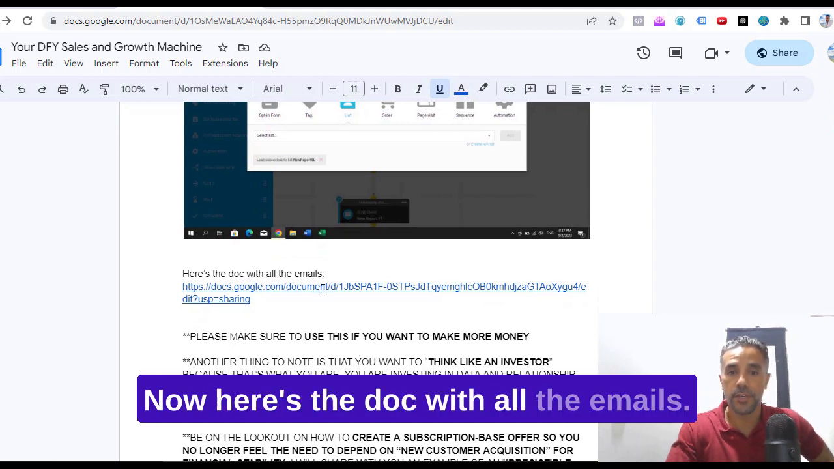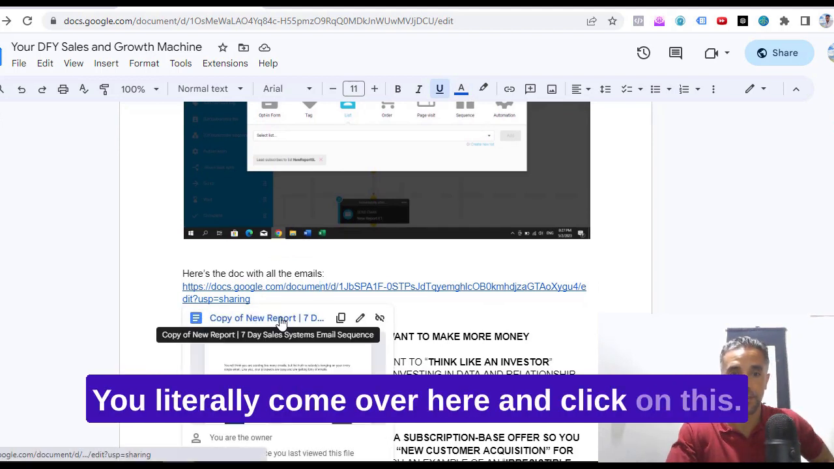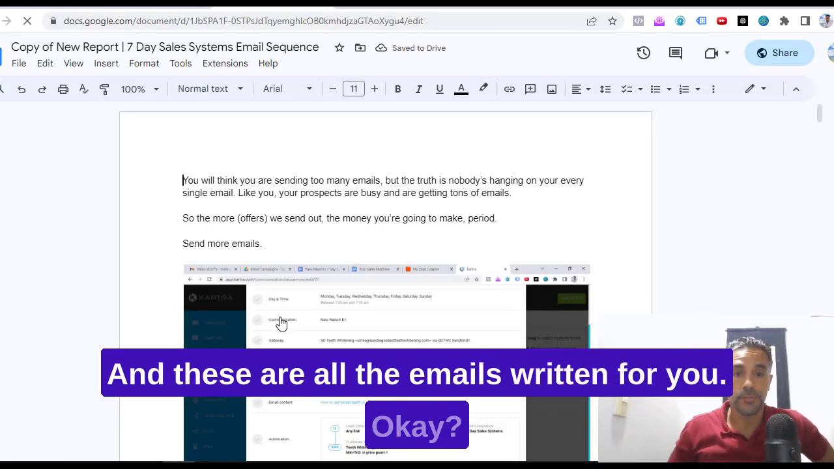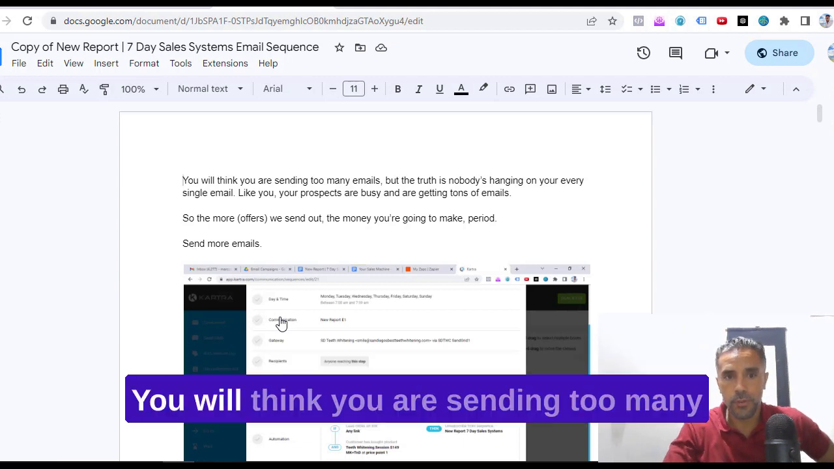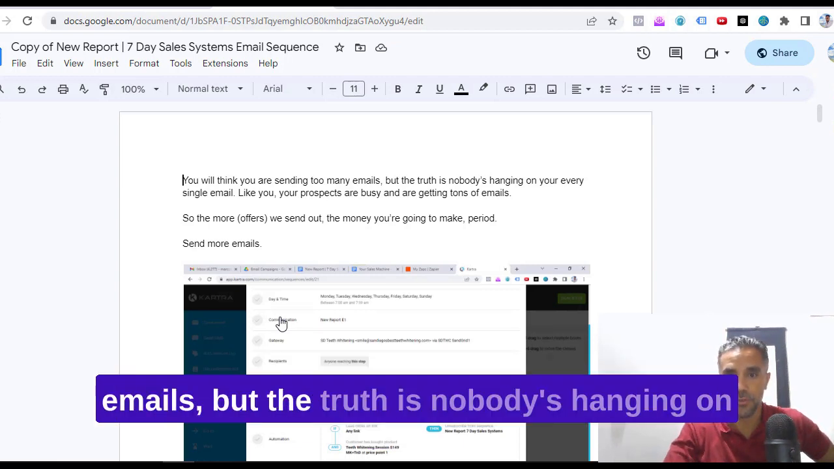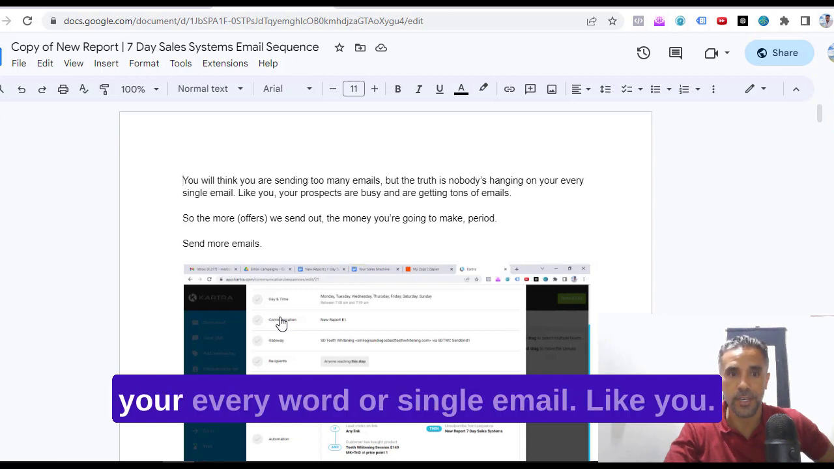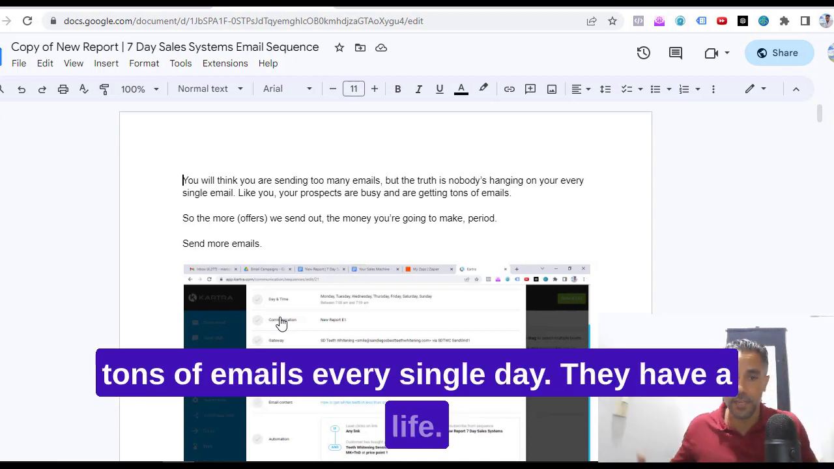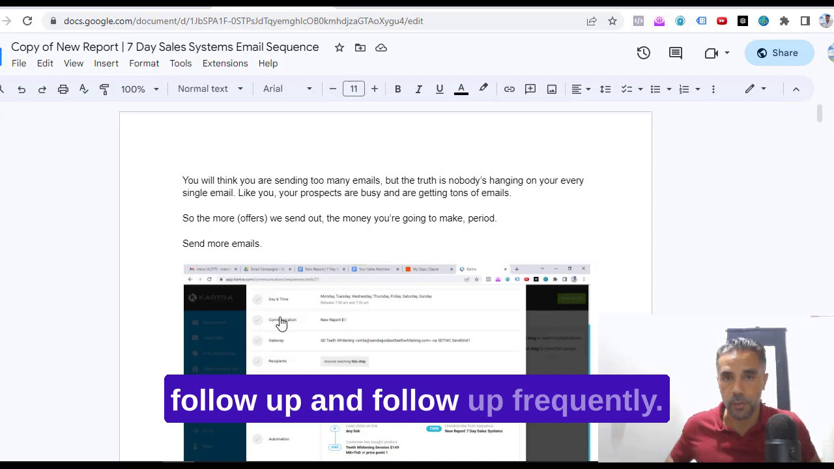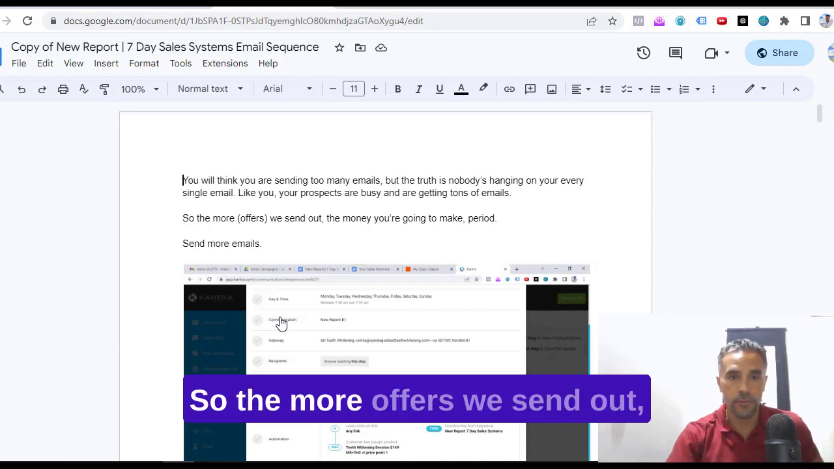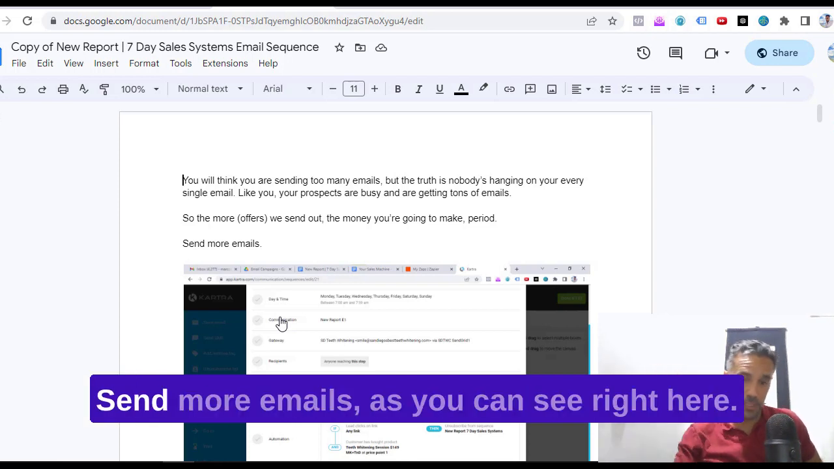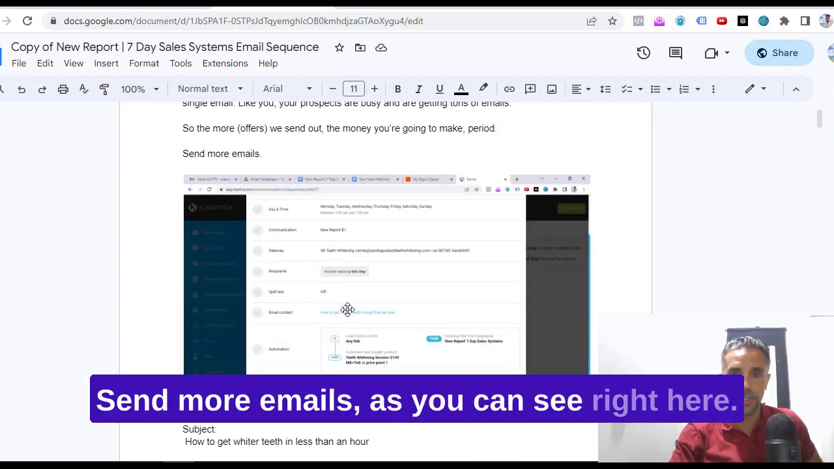Now here's the doc with all the emails. You literally come over here and click on this, and these are all the emails written for you. You will think you are sending too many emails, but the truth is nobody's hanging on your every word or single email. Your prospects are busy and getting tons of emails every single day. They have a life. This is why it's necessary to follow up frequently. The more offers we send out, the more money you're going to make. That's why we want to send more emails, as you can see right here.